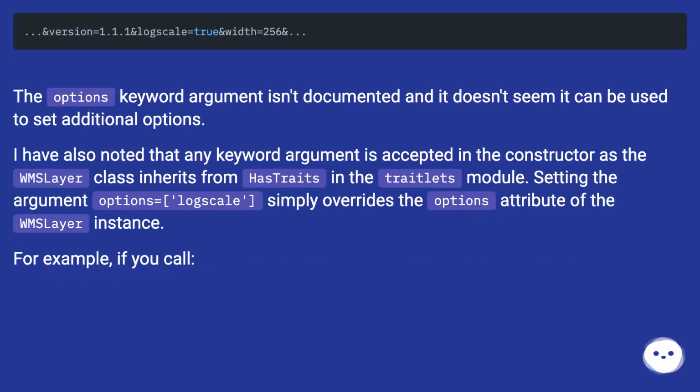The options keyword argument isn't documented and it doesn't seem it can be used to set additional options. I have also noted that any keyword argument is accepted in the constructor, as the WMSLayer class inherits from HasTraits in the traitlets module. Setting the argument options equals logscale simply overrides the options attribute of the WMSLayer instance.